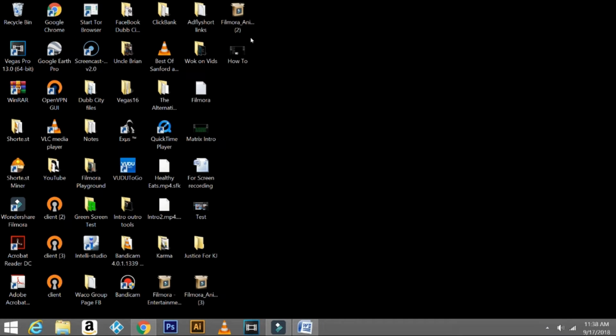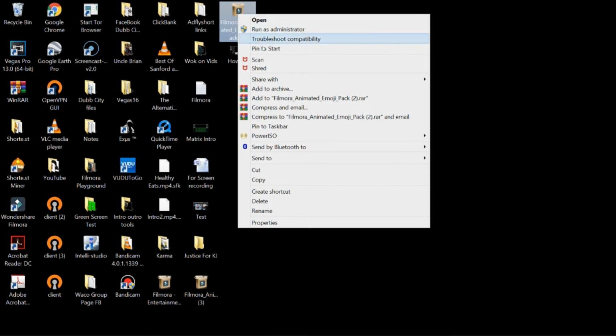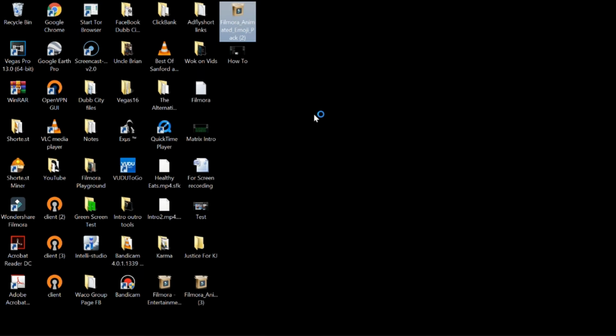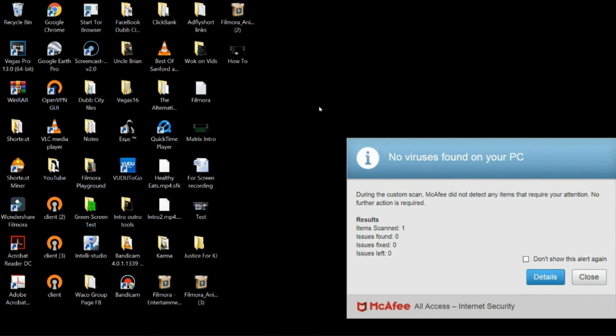And then from there, if you're still not sure if it's a safe file to download, if you've got a virus protector on your computer, you'll right click here, and then you just run a scan just to make sure. I always try to do that just to make sure that everything is good before I install it on my computer. Alright, so as you can see, it says no viruses found on your PC. One item scanned. I'm good to go. Close it out.